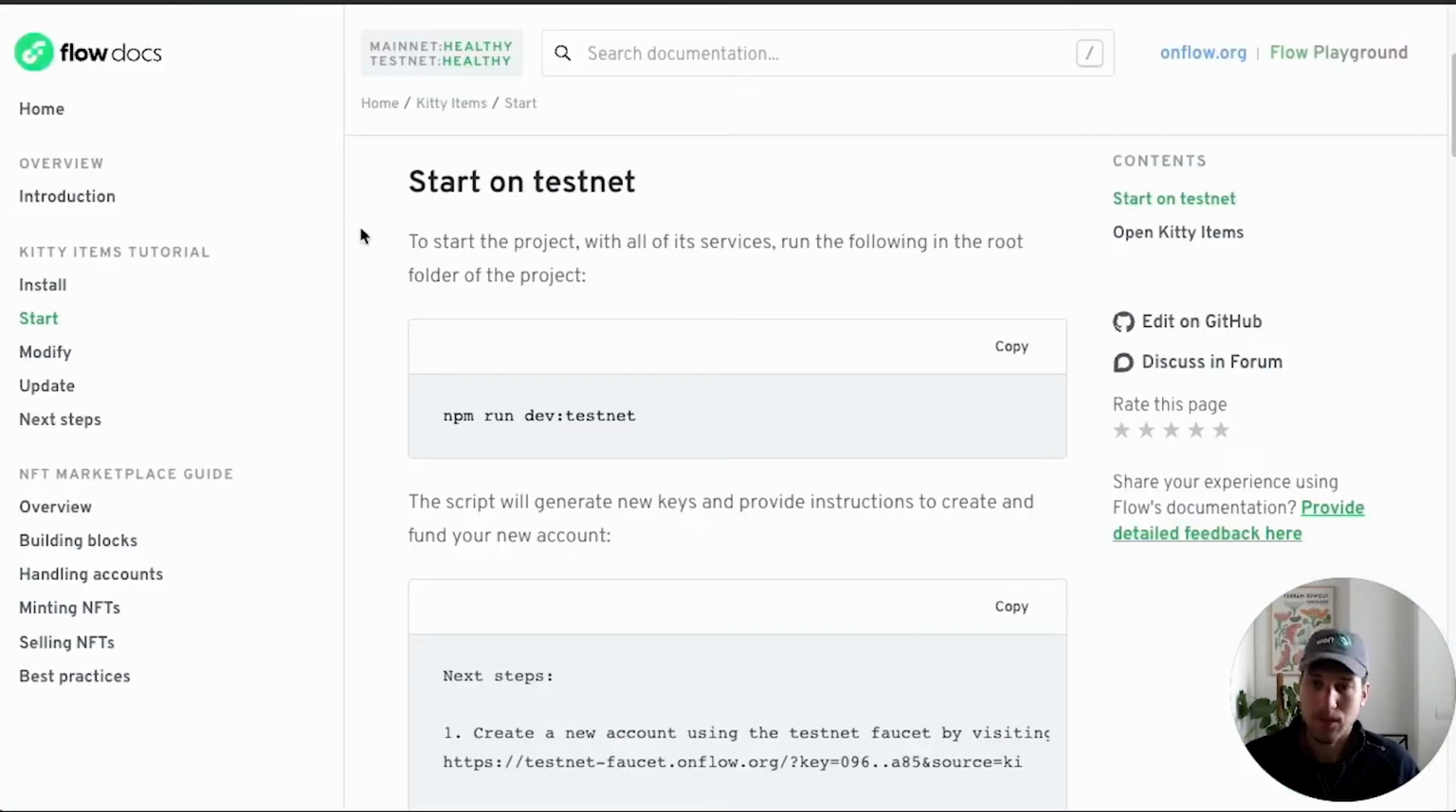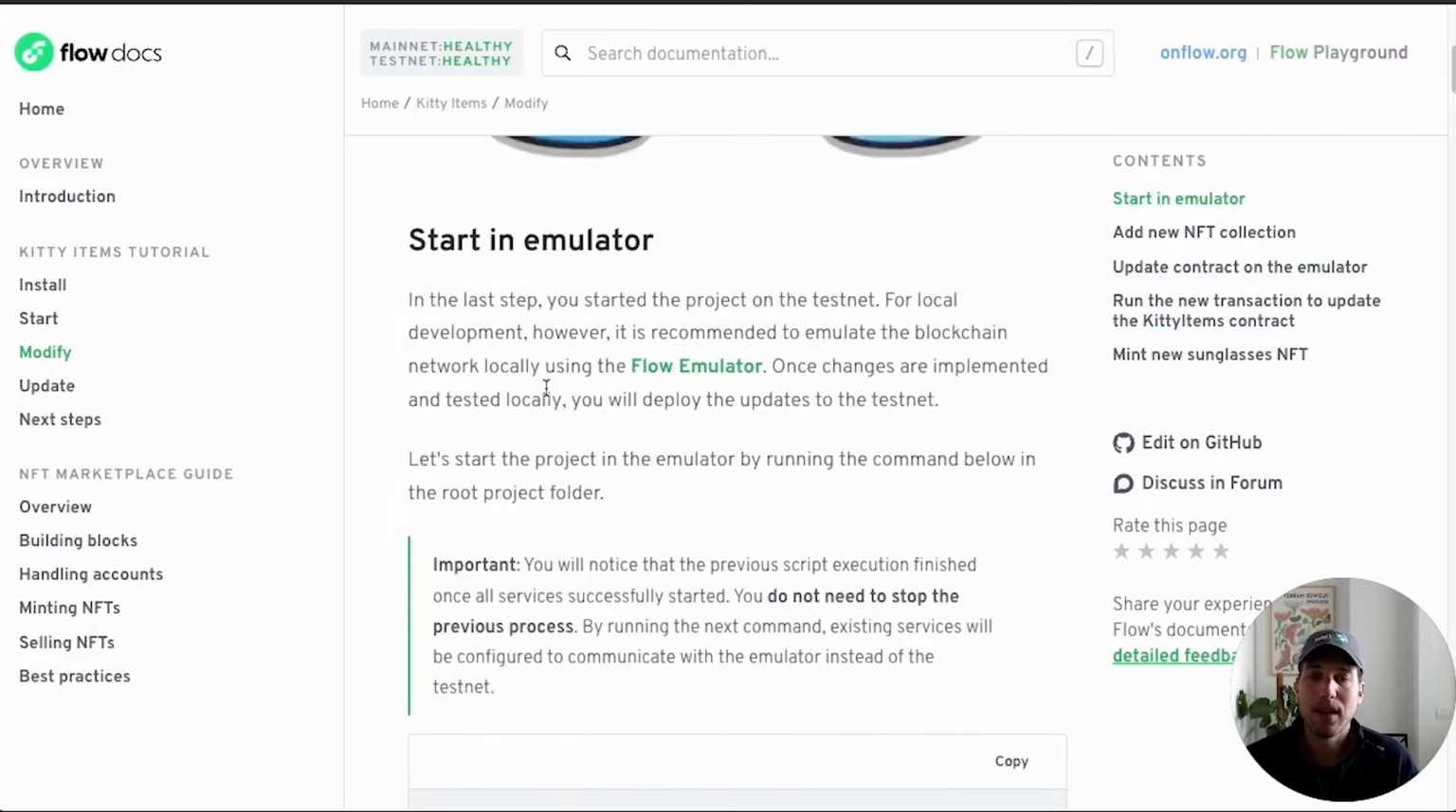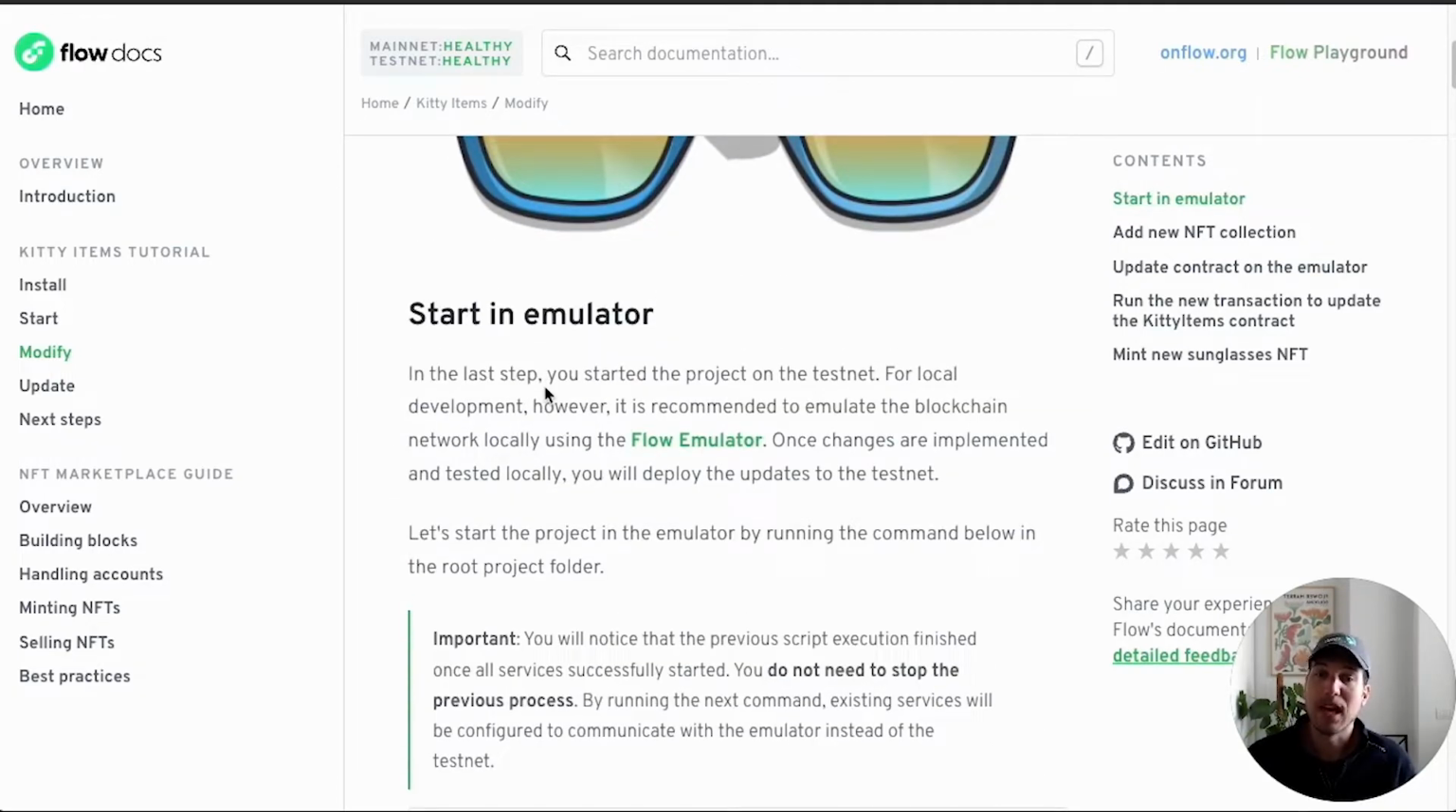Awesome. So we were here. Now we're going to go to this step, which is to add the fantastic shades to our collection. Awesome. So how do we do that? Well, first, let's port our localhost experience to the emulator.